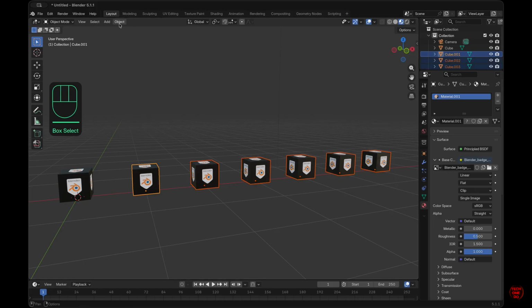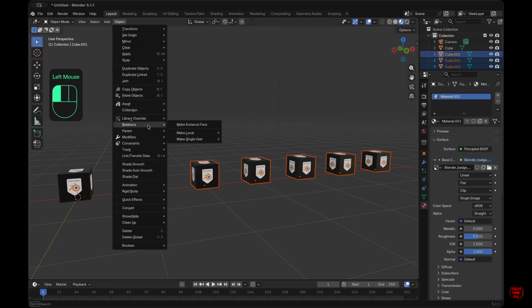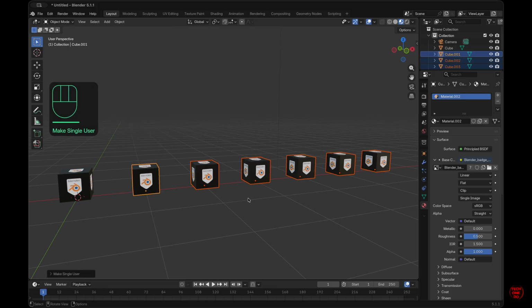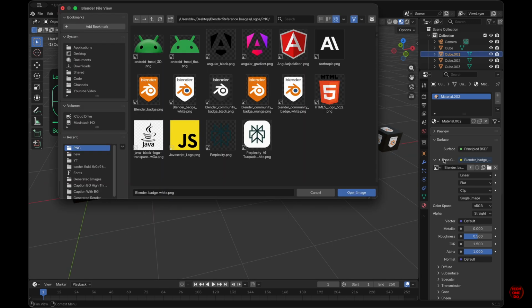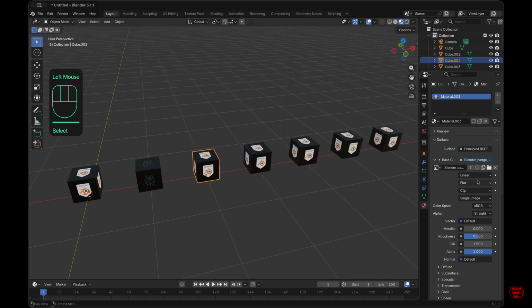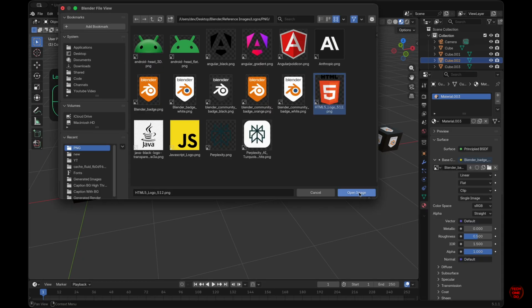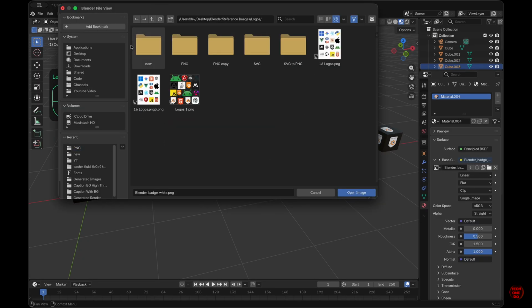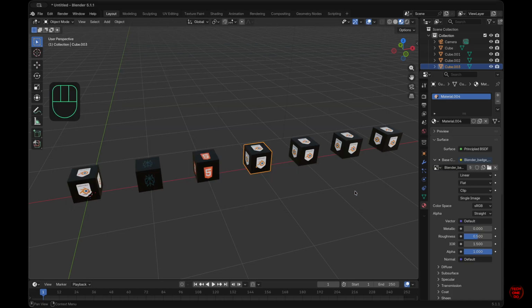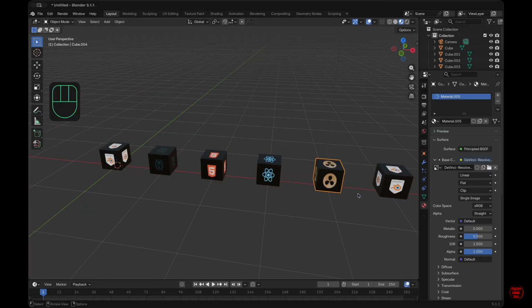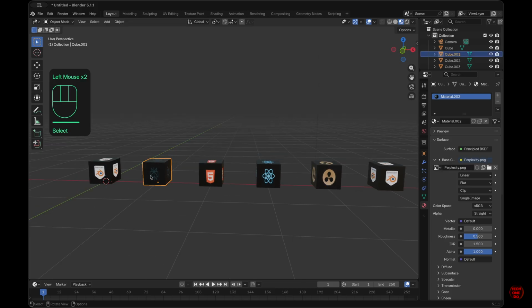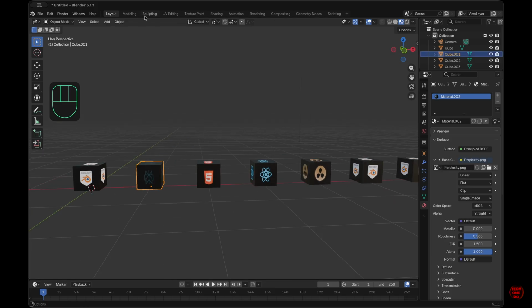Click on Object Menu, Relations, Make Single User and click on Materials. This breaks the material data link between the objects. Now try changing the image. The change is reflected on only one cube. Now change the image of all the other cubes. If the images appear skewed, you can readjust the UV projection.